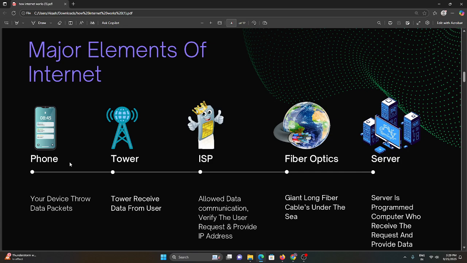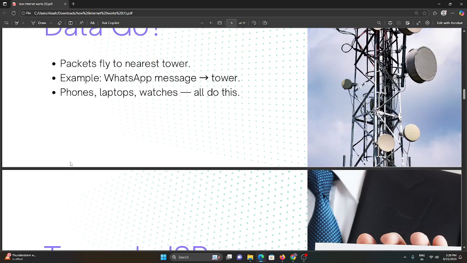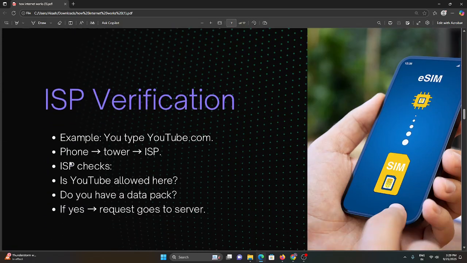Because this is the real factual story of how the internet works. So this is how the thing is.